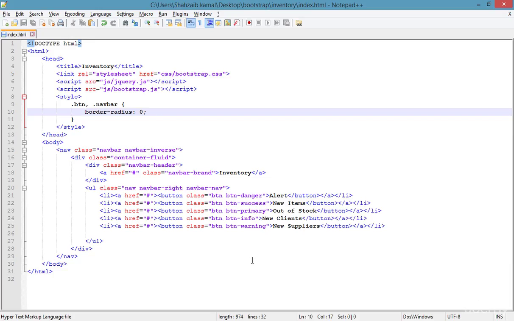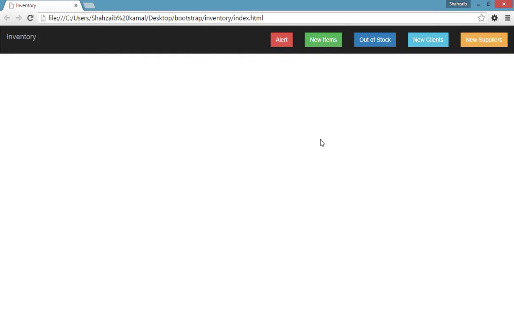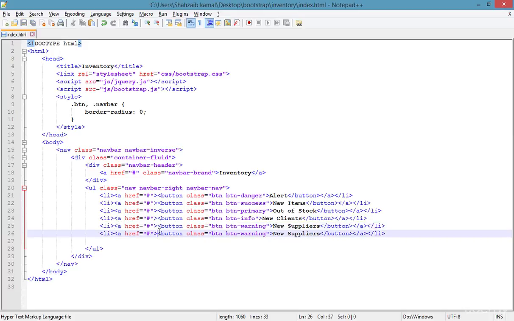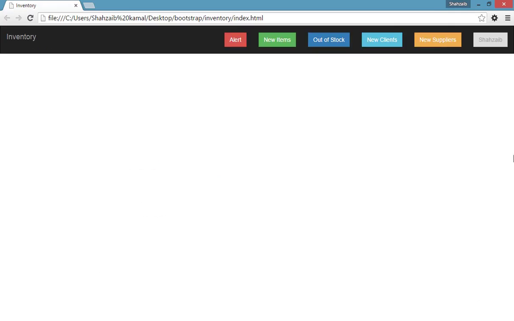What more we need to do is add the login detail just after these buttons. So I'm going back and here just duplicating this one and removing the button text. Instead, I'm typing the name like Shazab and then saving. And actually here this shouldn't be the warning, this should be default. Oh, spelling mistake. Now default. Okay, perfect. Refresh. Now this is a button.